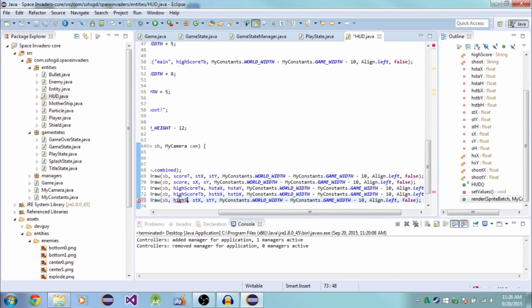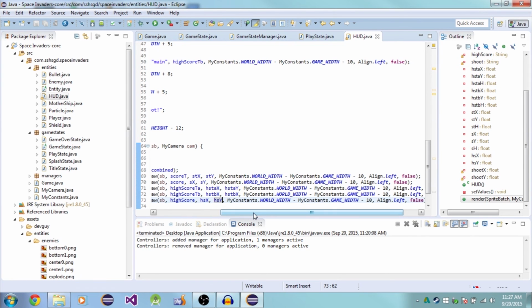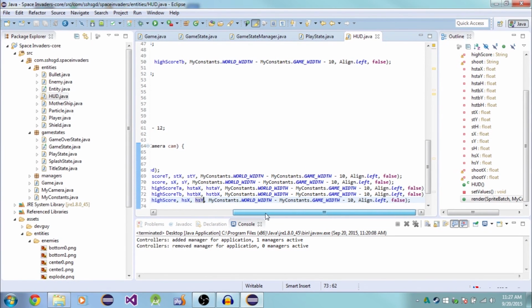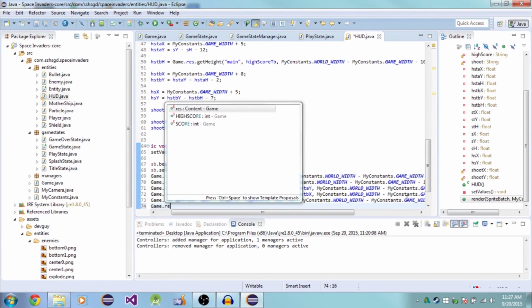and then we're going to do high score, it's going to be HSX and HSY. So go ahead, get all this copied. That's a sprite batch there. I'm going to pause it now so that you can copy it. Okay. And now this next one is going to be a little bit different.